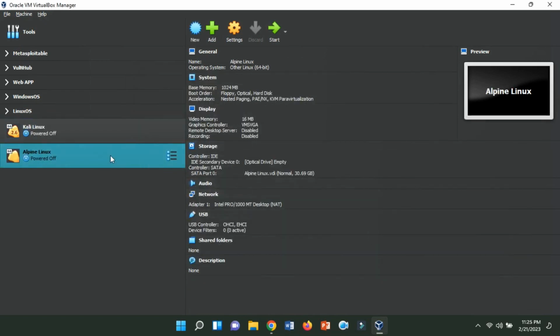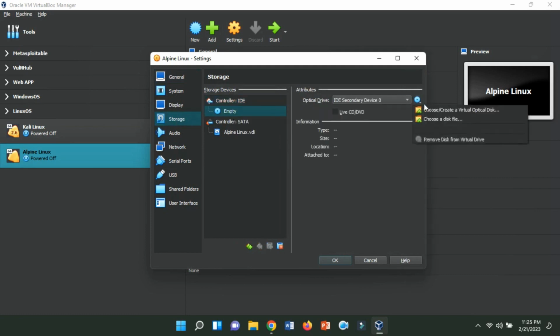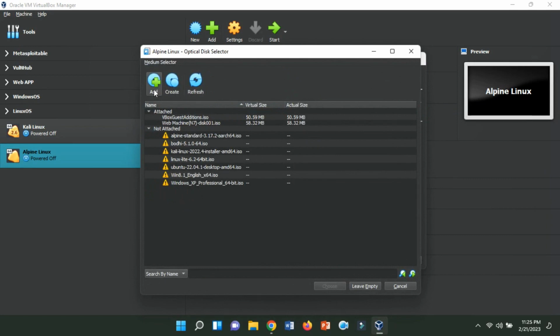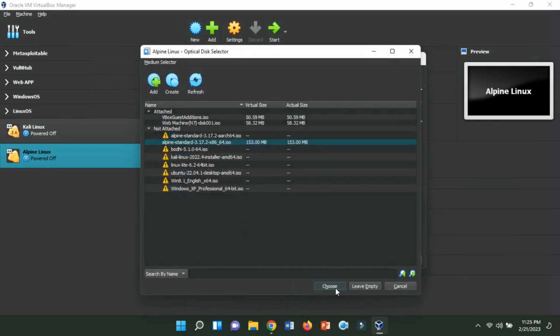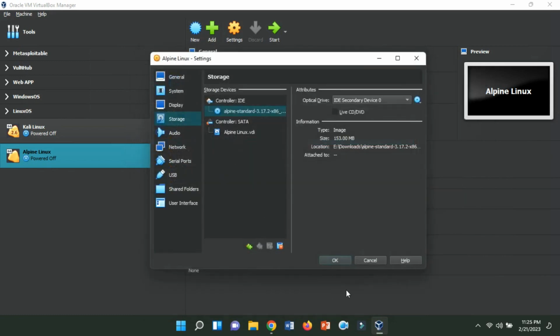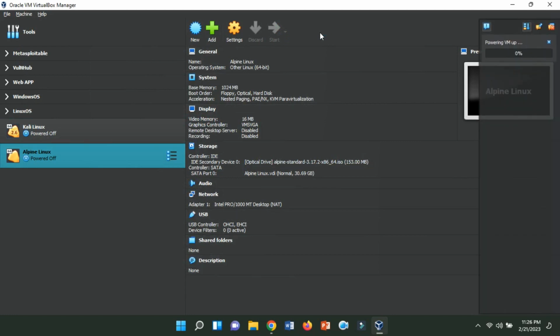Now, add the Alpine Linux ISO. In the storage section, click on the empty CD icon and then click on the CD icon to the right of the optical drive dropdown. Select Choose Virtual Optical Disk File and browse to the location where you downloaded the Alpine Linux ISO. Select the ISO file and click Open to add it to the virtual machine. Now, start the virtual machine. Click on the Start button to start the virtual machine.